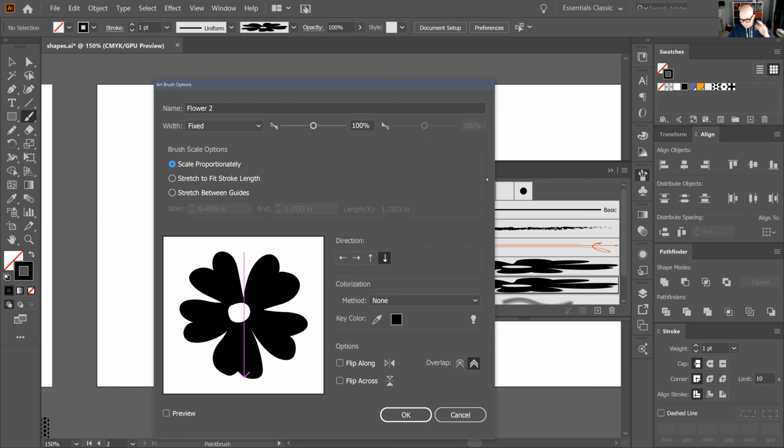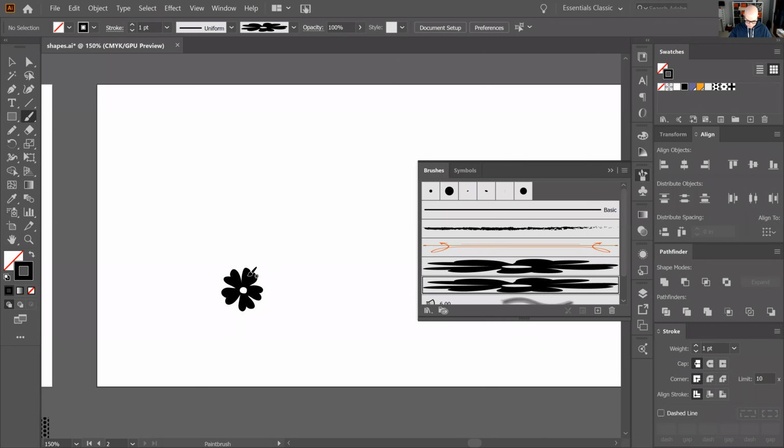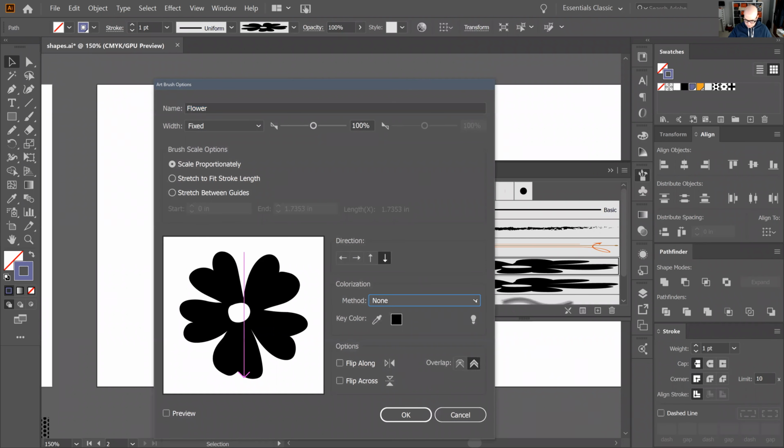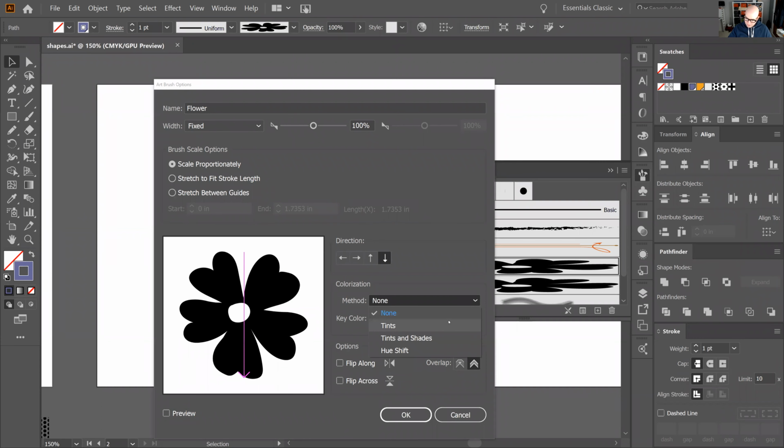Okay, now this is the part that takes the most instruction, to be honest: colorization, all right? So right now, we've got it set like this, and if I select this and try to color it, nothing happens, right? It's still black, even though my color here is different. Well, I don't want that. I mean, maybe I just want to make a brush and it's always going to be black, or whatever, but that doesn't have a lot of utility. So I'm going to change the colorization method, okay? And the one that you want, I'm just going to tell you, is tints and shades, all right?